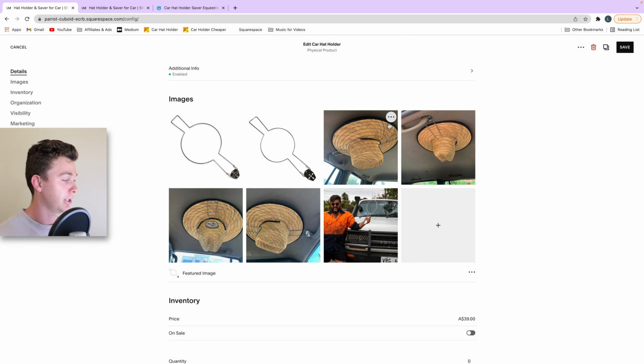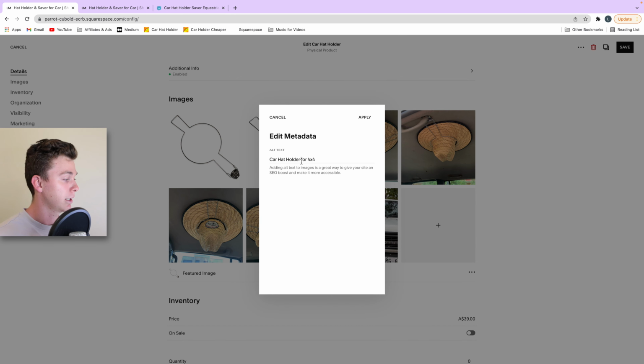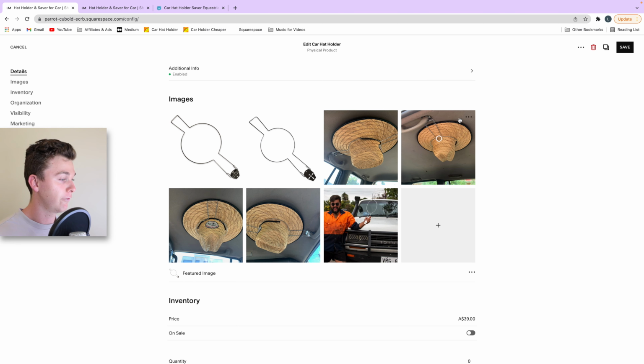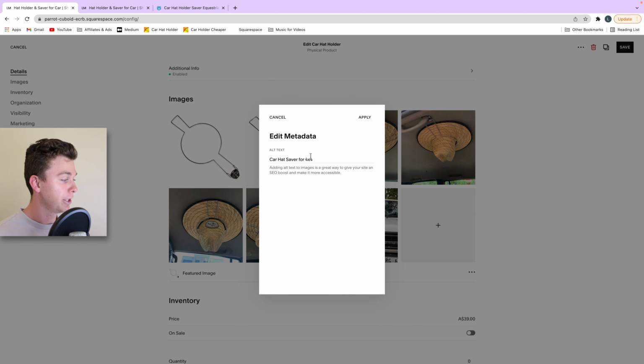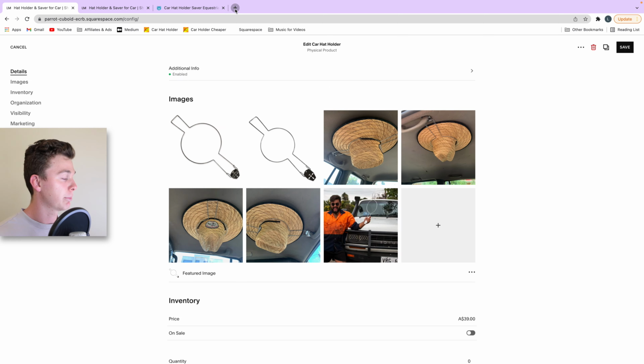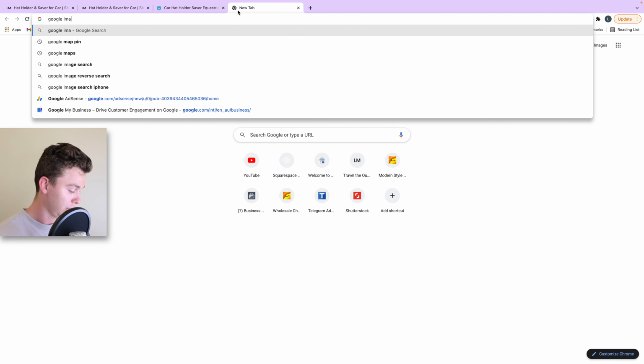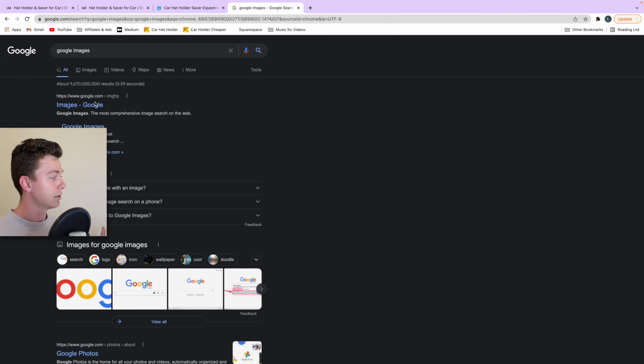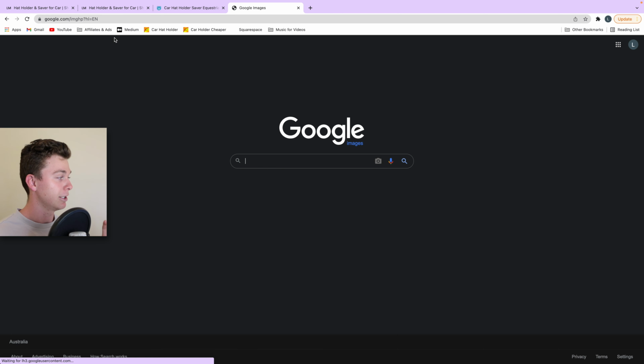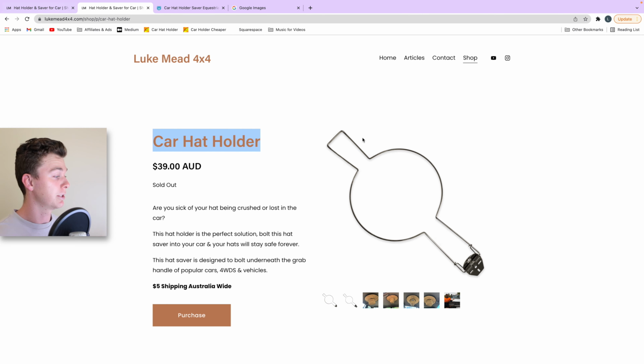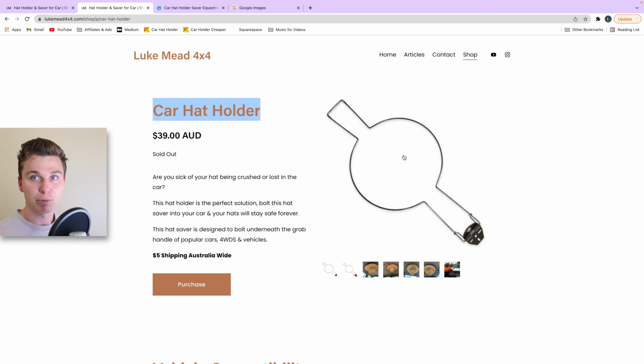or we'll have a look at one of these other ones. I'm looking at car hat holder for 4x4. I'm writing slightly different variations of my target keyword, but I'm writing a very similar thing for every image. What this is doing is helping my products appear in Google Images, but it's also helping Google understand what these products are. So giving them some alt tags and titling them correctly makes a huge difference. I can't stress that enough.